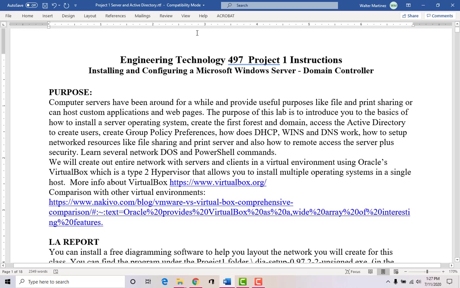Hey everyone, welcome to the first project in Engineering Technology 497. This particular project involves installing Microsoft Windows servers.